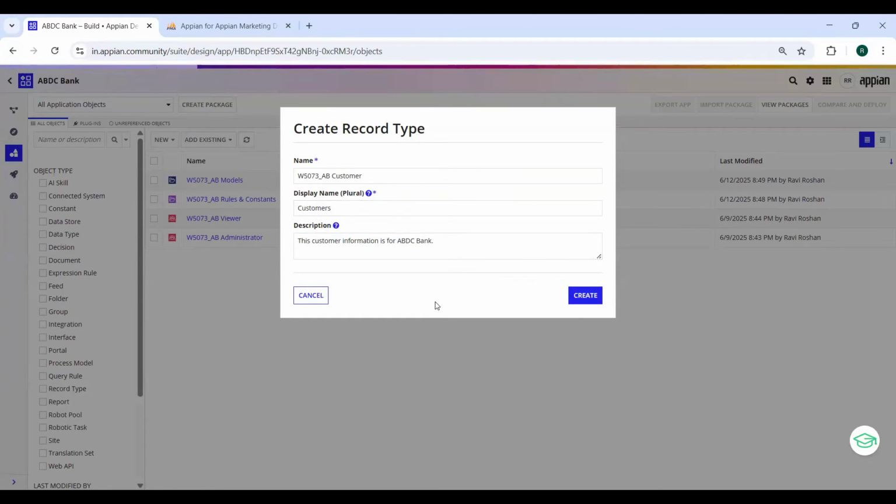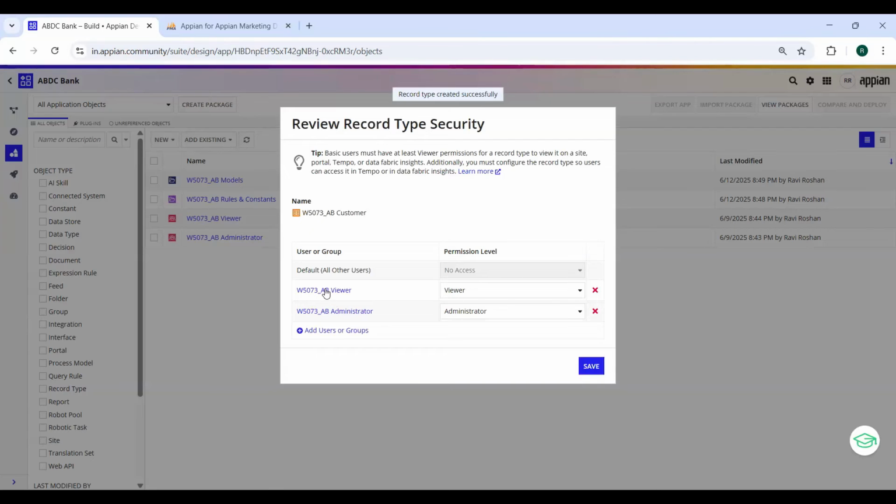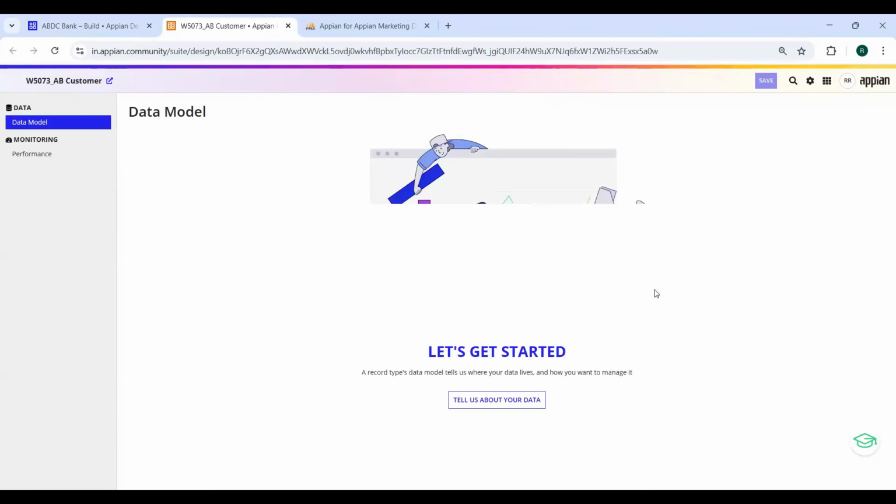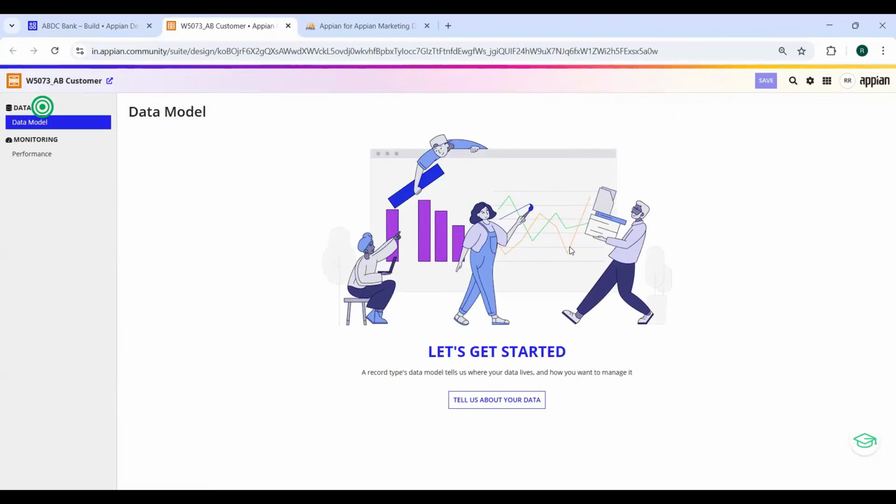Once we hit the create button, it will take the security, where the viewer has the viewer role and admin has the admin role. Just hit the save button. This comes because we have updated the security section. Now we have a blank record, nothing is matched here, we just gave the name. Now it says tell us about your data, from where you want to bring your data in. A record does not have its own data. It's always going to be connected with a table, or a third party, or whatever.